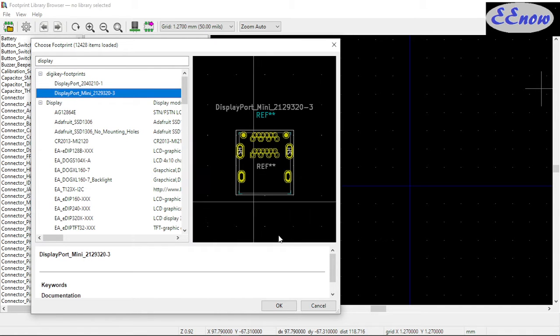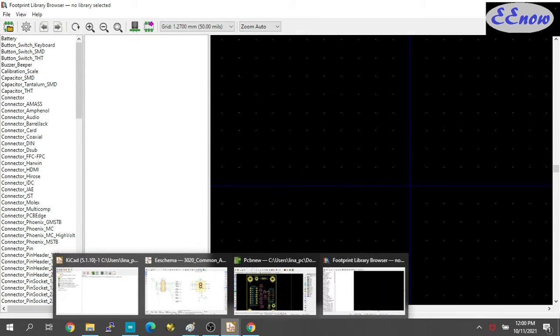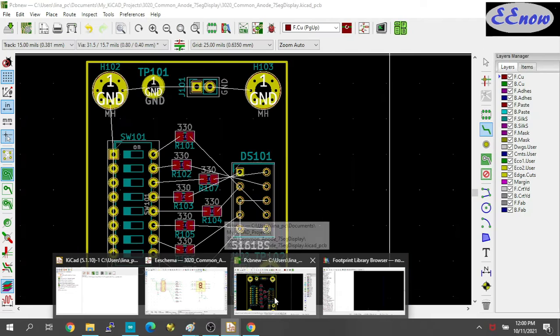What do we do? We modify, right? Okay. The holes are going to work out, right? Let's see this thing again. Yeah, the pins are on top. One, two, three, four, five, five on top, five on the bottom.